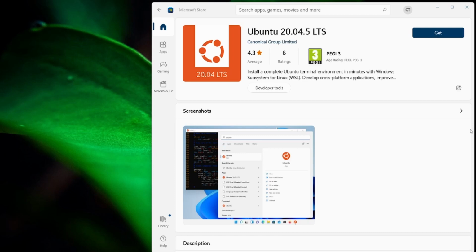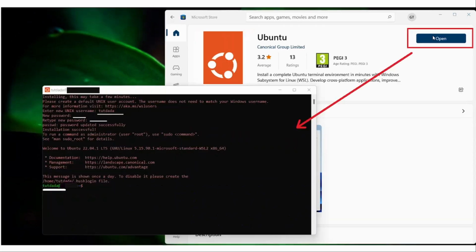Now, if we click on this Get, we will get a prompt like this, where it will just start automatically. You will see installing. This may take a few minutes. Please create a default Unix user account. The username does not need to match your Windows username.